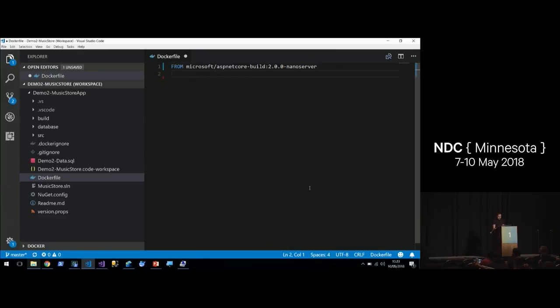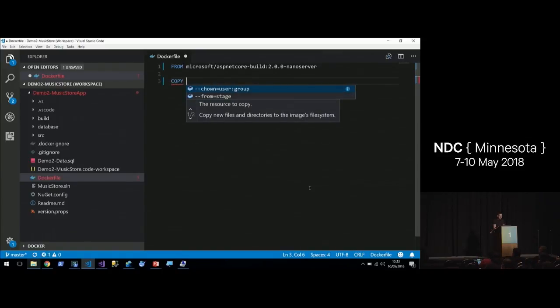So now that we've got our from statement, we need to tell Docker to copy some of our source code into this container. So we can do that using the copy command. So I'm going to say copy from the root directory, which is where the Dockerfile exists, and copy it in just to the current location within the Dockerfile.